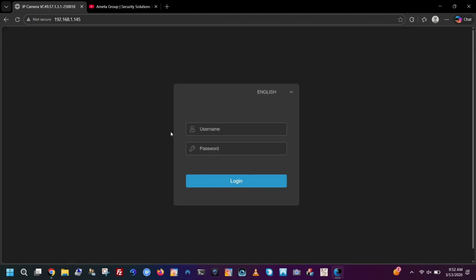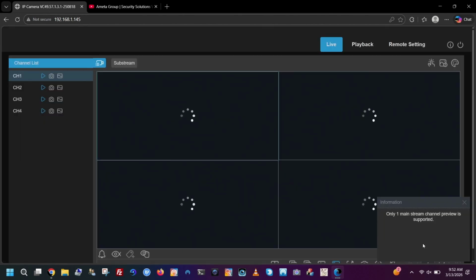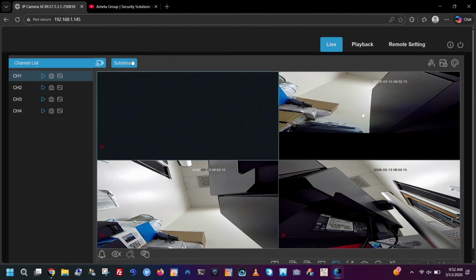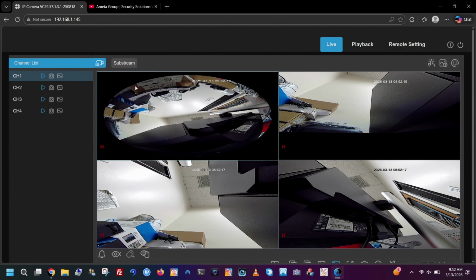So we see here the camera rebooted. We can log back in. And now, as you can see, we have 4 individual channels. As you can see here on the left side, channels 1, 2, 3, and 4. Channel 1 is our main fisheye. And then our 3 remaining channels are for our digital PTZ options.